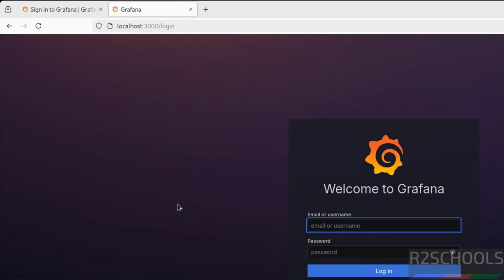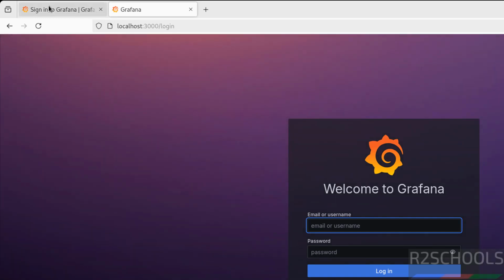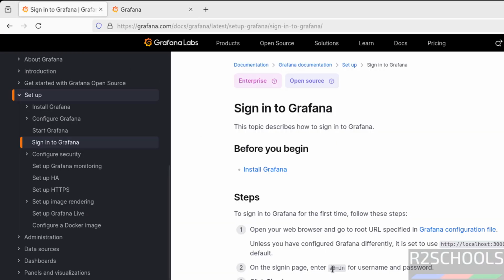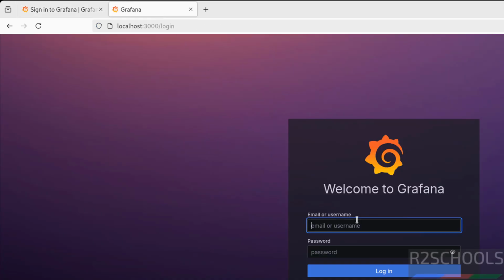Port number is 3000. See, you got the login page. The default username and password for Grafana is, see here, admin. Okay, both are the same. So give admin, password also the same, admin.